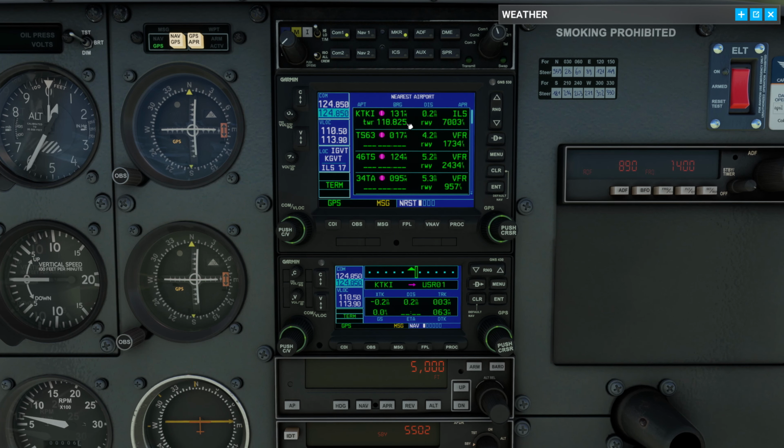It gives you any relevant frequencies, usually the control tower, if there's a control tower there. It will give you the length of the longest runway. And then you can see it's got this little blue bar here telling us that we can scroll all the way down to see more runways. To do that, you want to push your cursor button to activate it and use the big button to scroll, and you can scroll down and it's listed by distance from you, and that does refresh as you fly.